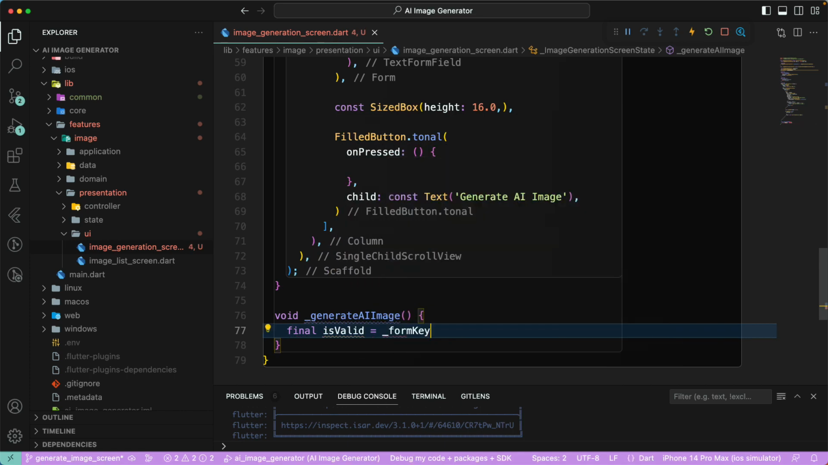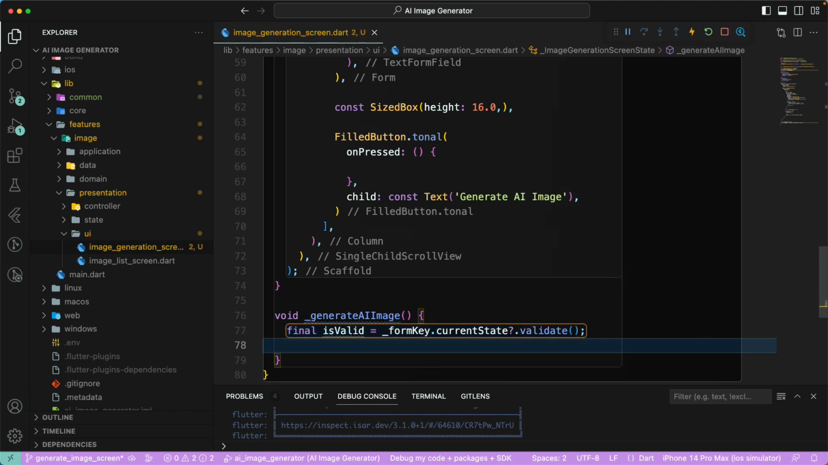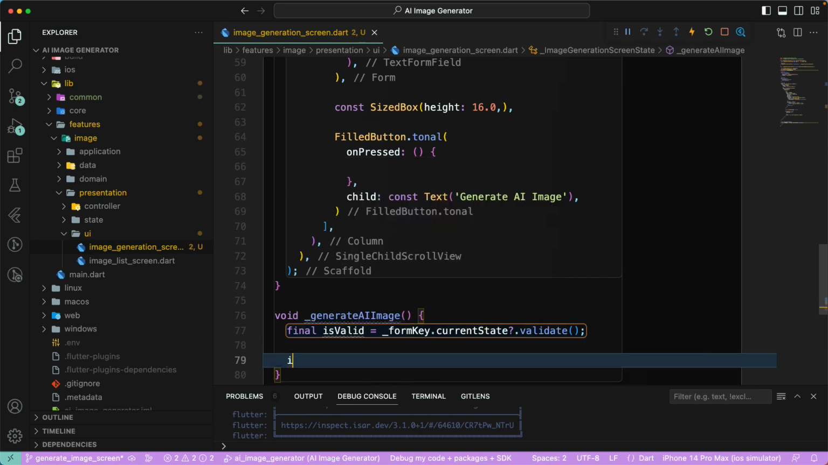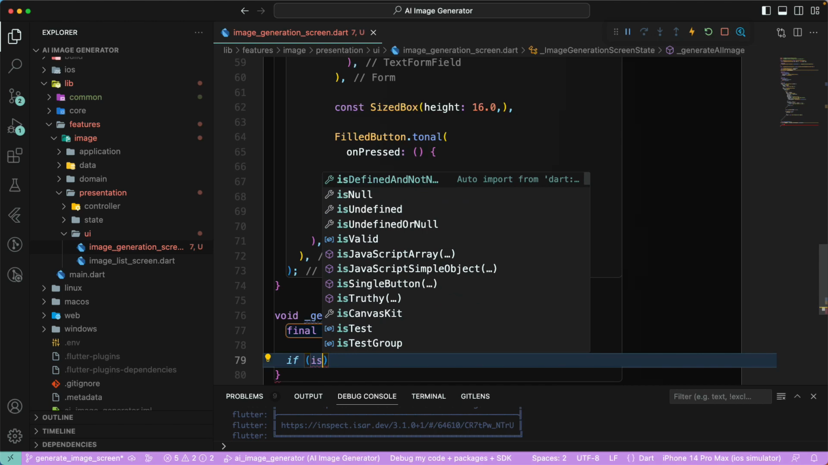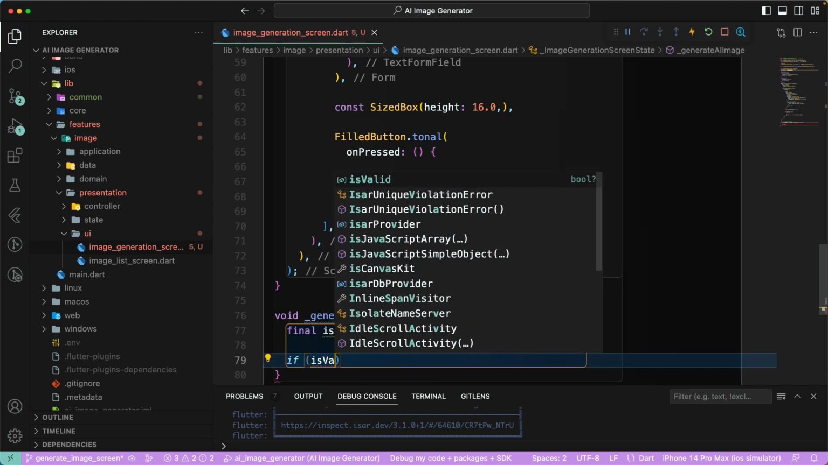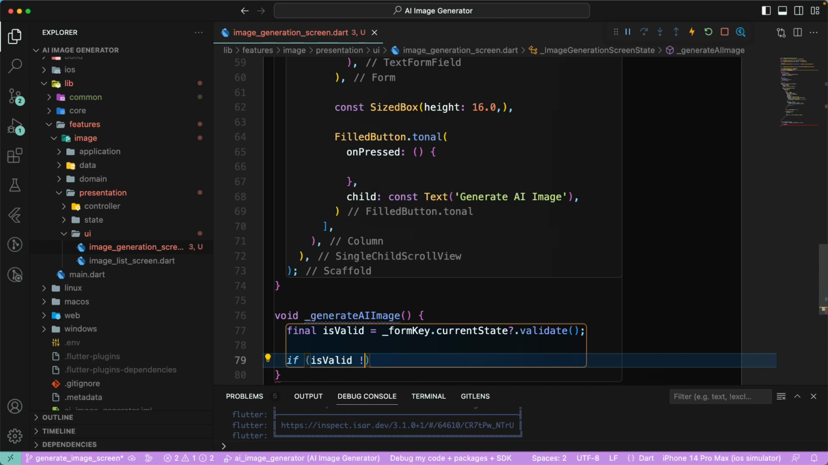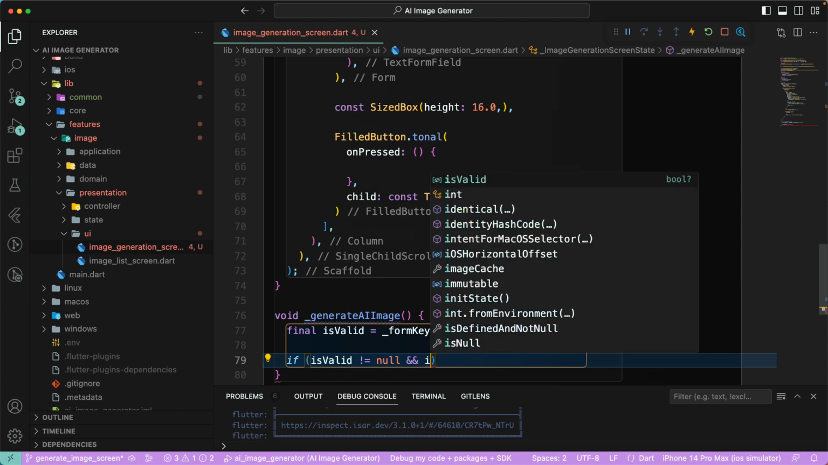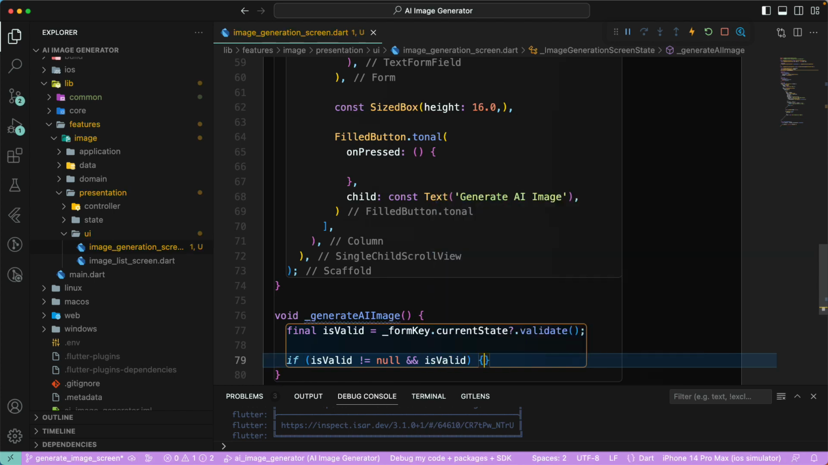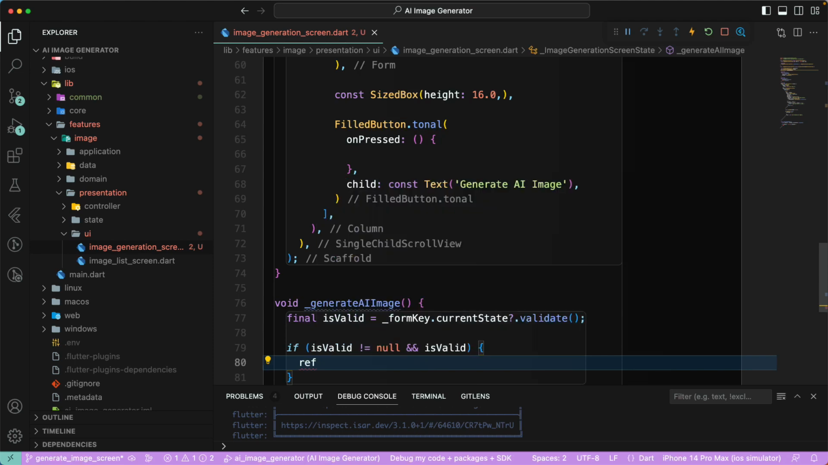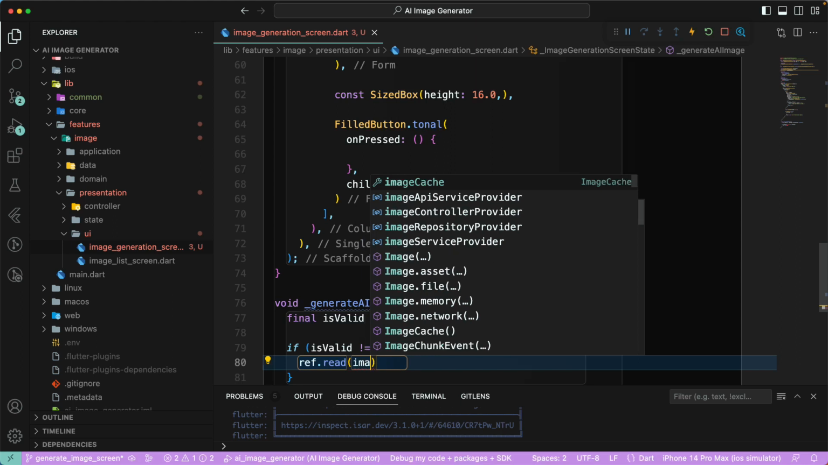And let's validate our form. So form key that we have, formKey.currentState, and we need to check. If it's not null, then we'll validate the form. So if it's not equal to null, and also it should be valid, so if it's not null and if the form is valid, then we can call our ref.read over here, and that will be of the image.